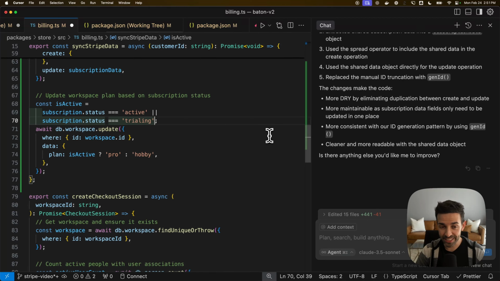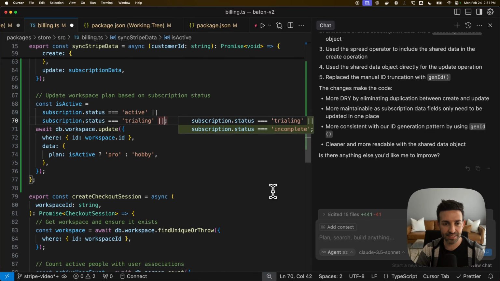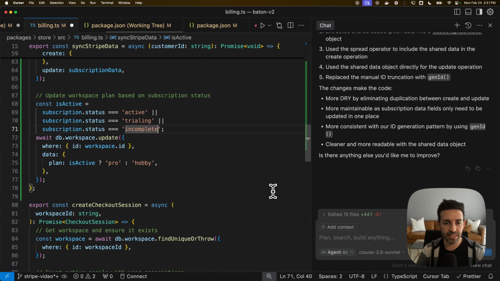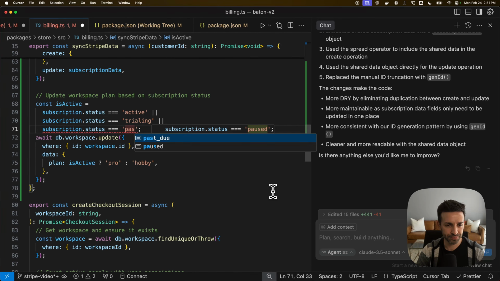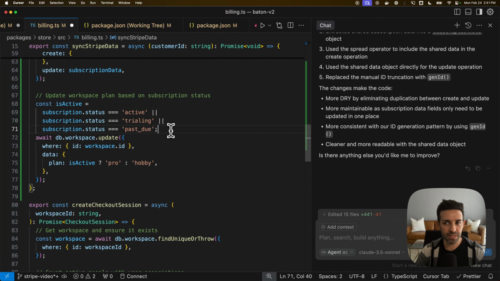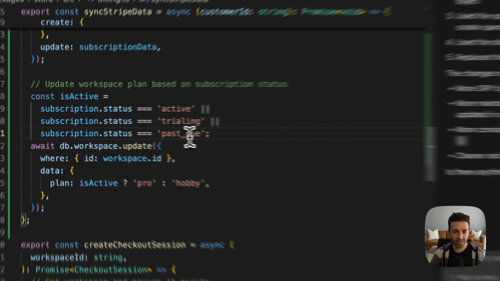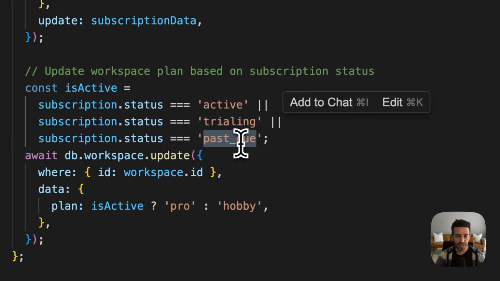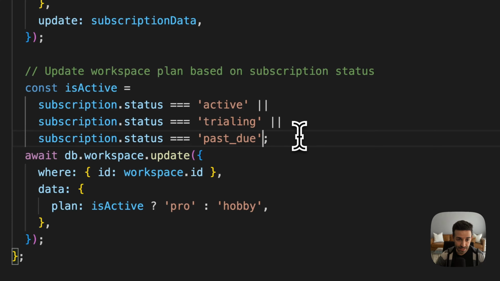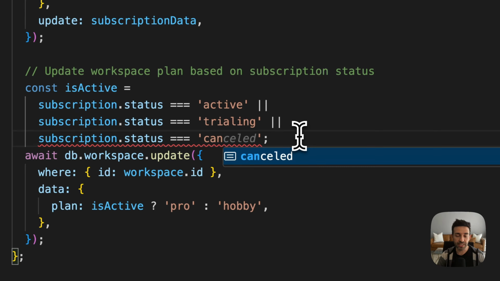They could be trialing. So you want them to have pro level features, but they haven't paid yet. They're in a trial. We are not going to offer trials, but that is a valid case. There's another case where it is past due. And this can be, I believe, check the docs on this, but I believe this can happen if the payment failed and it will give it a day or two in retries. And then finally, if it does fail completely, then it will become canceled.